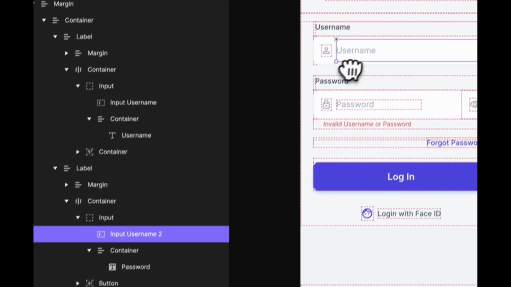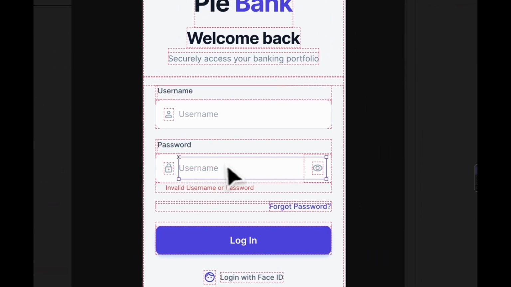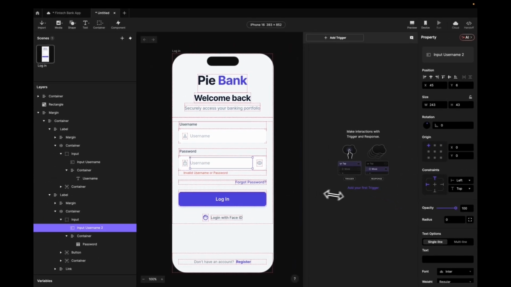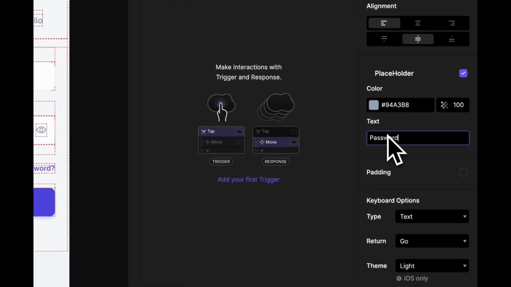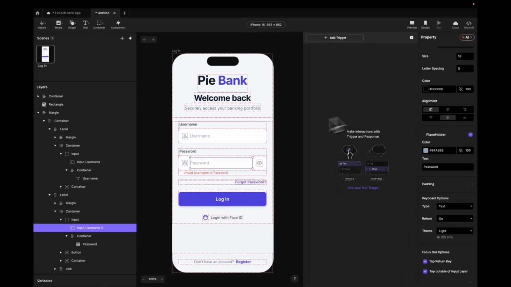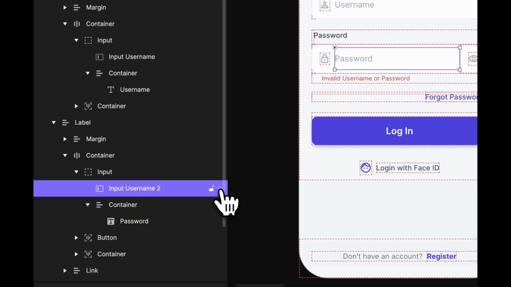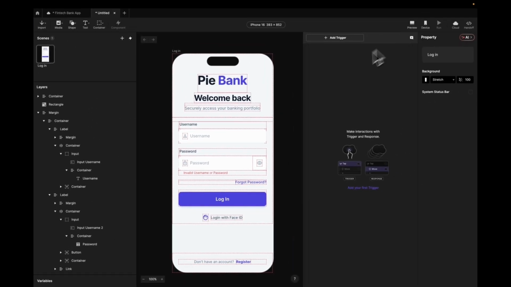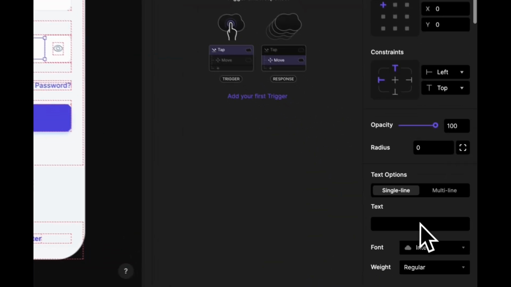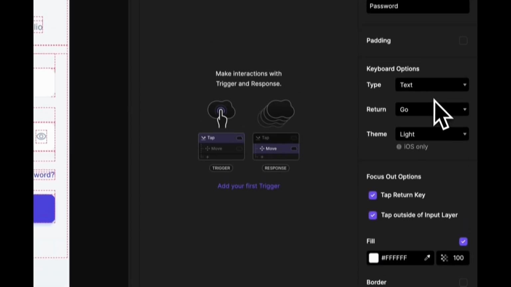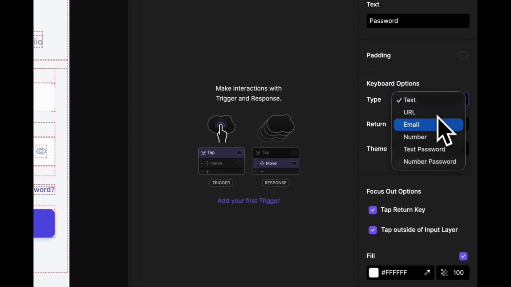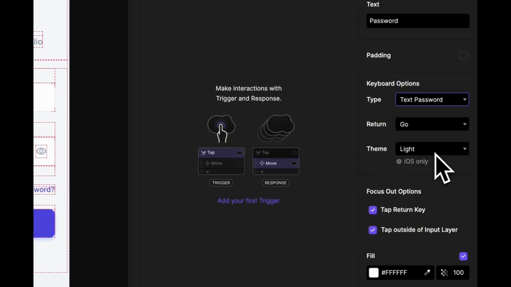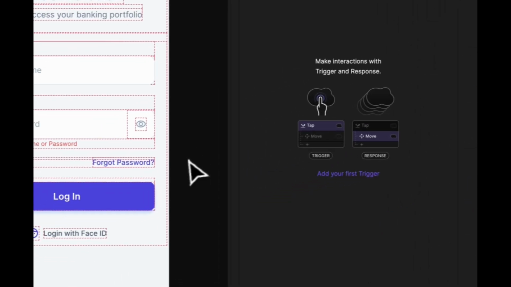There. Now moving it and readjusting it. Now we change the placeholder text to password. Now let's see, it's looking exactly correct. Another change I would like to make here that makes it different from the username input is that this is a password layer. And for that, I want the type to be a text password rather than a standard text. Now let's test and take a look and preview.